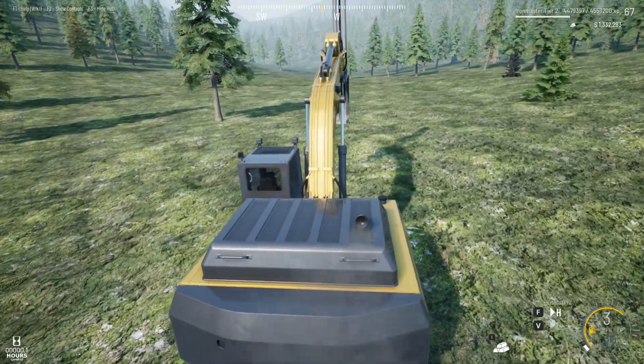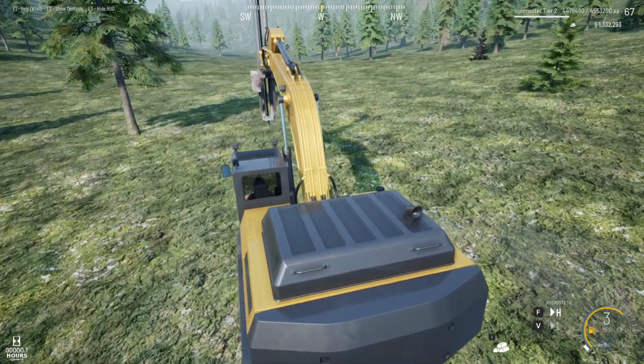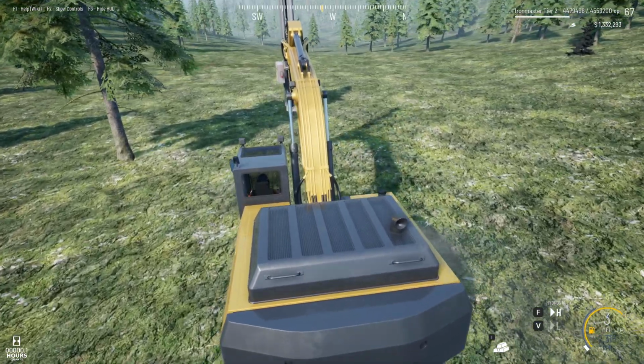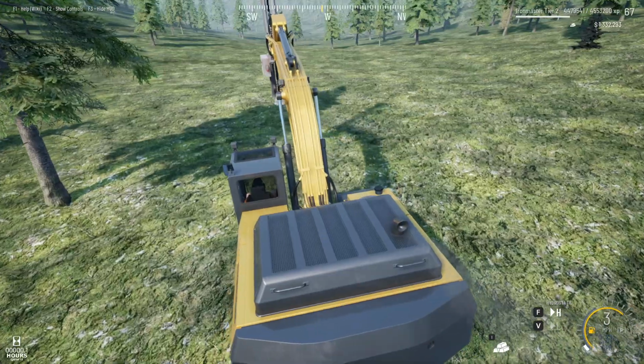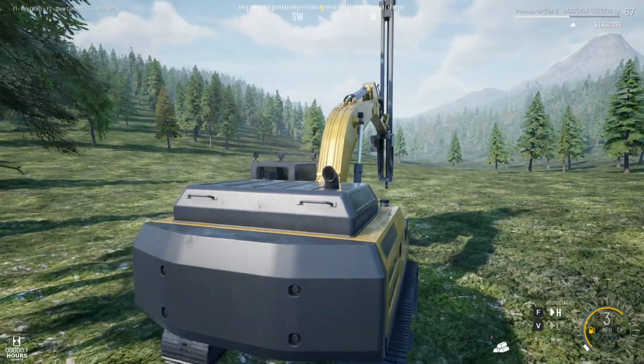But this is a good way to test how deep stuff is too. Like there's another one coming up right here in front of me. It's a small one, but we can test that. It's probably going to be copper or iron now. And we got a big one up there on the hill if you look right above the cab.